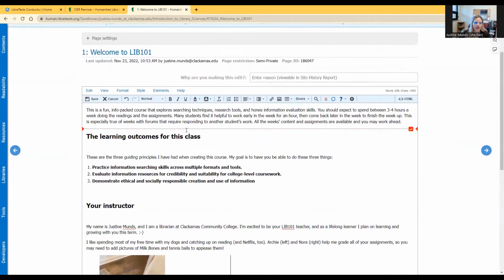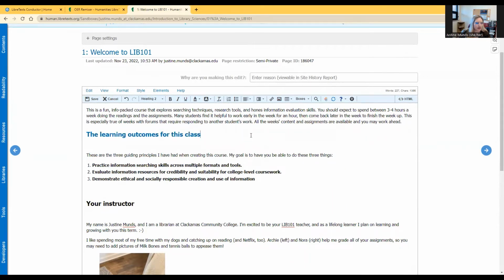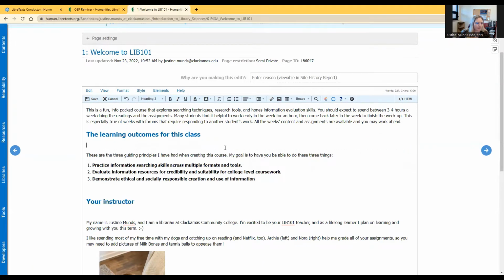I might want to come in and adjust the formatting a little bit. So I can highlight this and make sure that it is the right heading type that I would like. Same with this piece. I can click into a bullet point list and increase the indent, or change the type of bullet points.